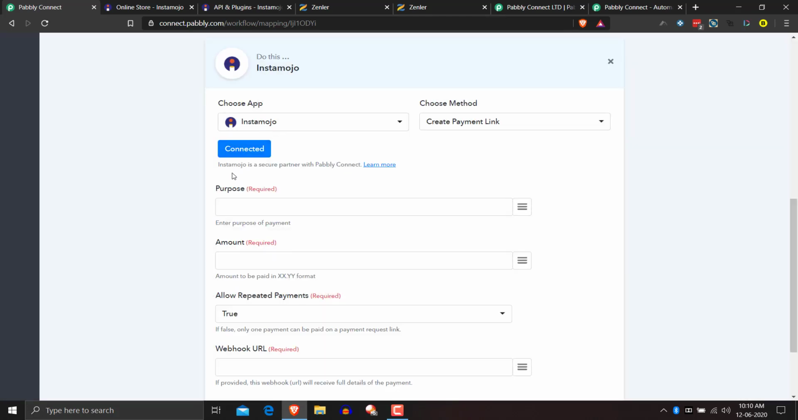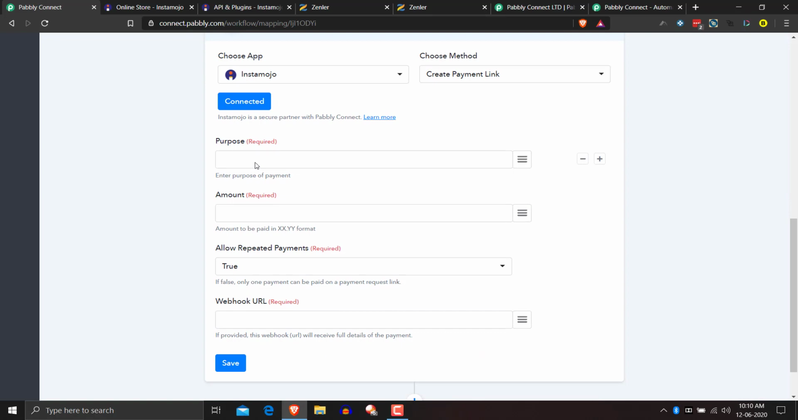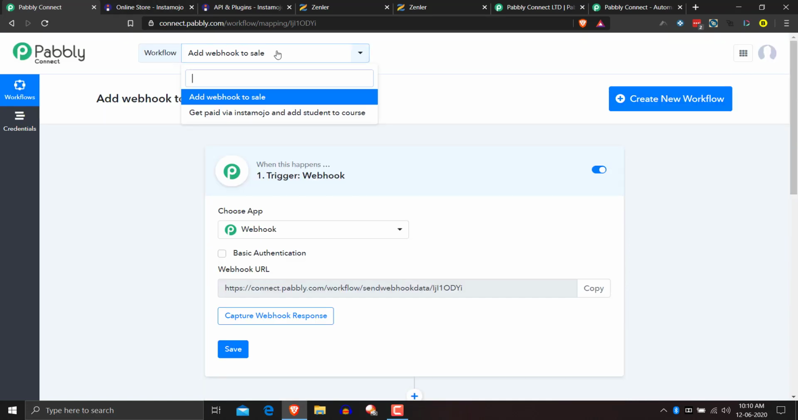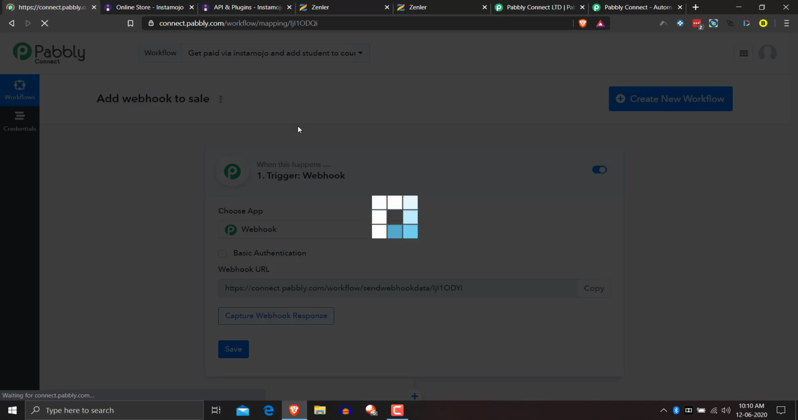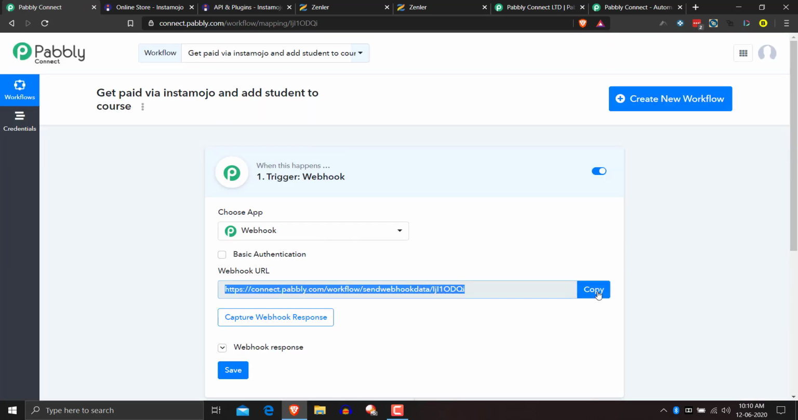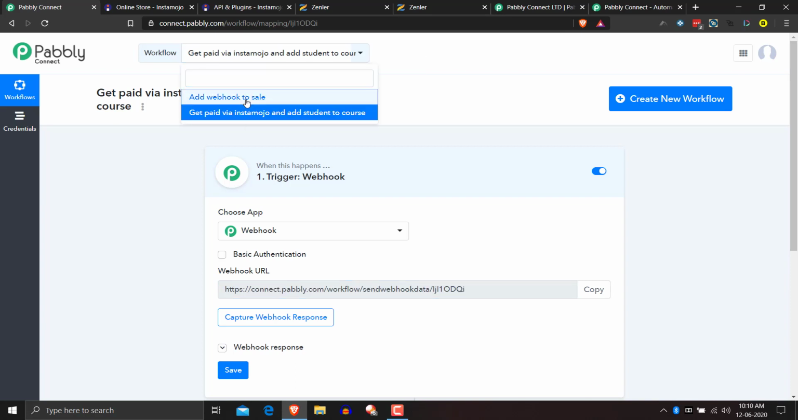So once I've done that, so just let me make this clear. I'm creating a payment link from InstaMojo, and I have to put the webhook of this one, because every time someone buys something from InstaMojo from that particular link, you will want this workflow to happen, right? So I'll copy the link from this trigger. Okay, so this trigger should happen whenever someone purchases something from InstaMojo, and that something I'll need to create here.